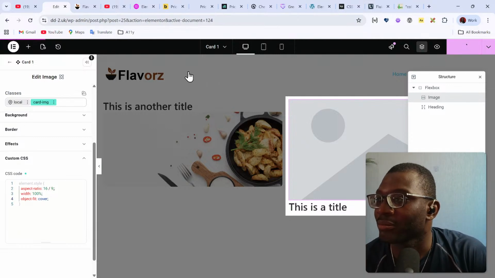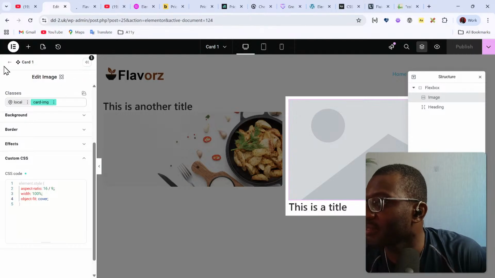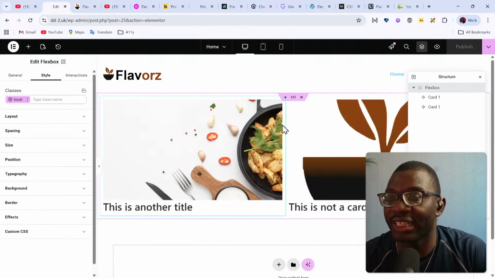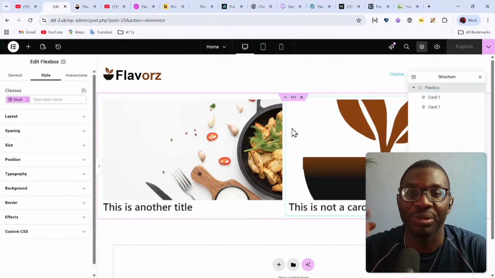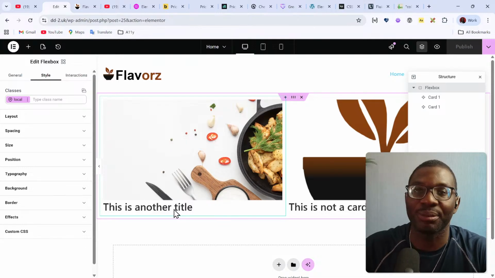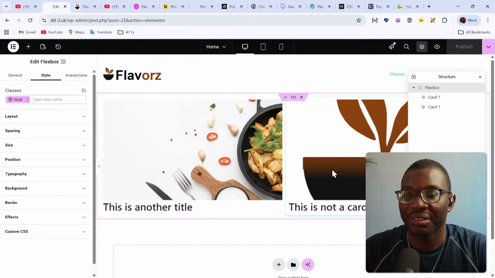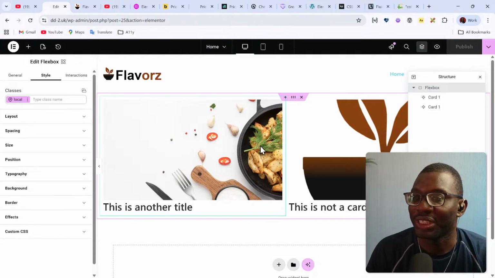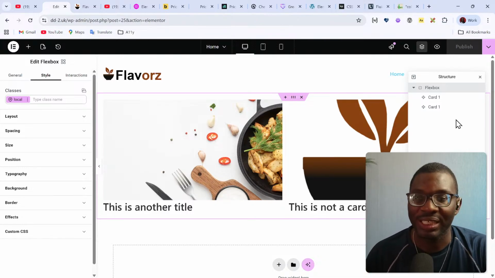Publish, and I'm done. So I can now go back, and all instances of the card will now be updated to that, having the text at the bottom, the image at the top, the image having an aspect ratio of 16 by 9, and so on. So basically, this is one beauty of using components.